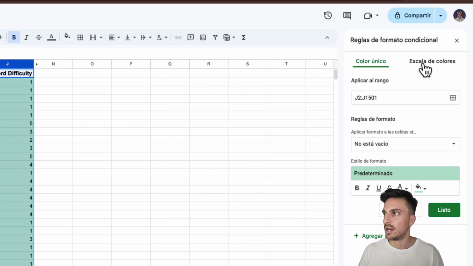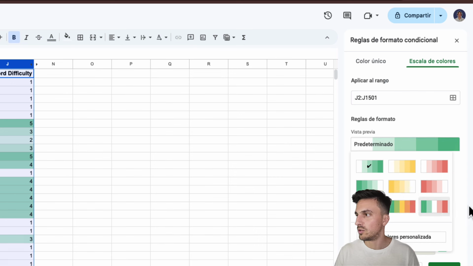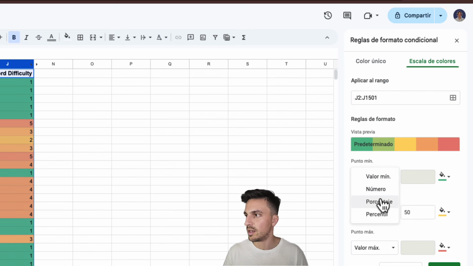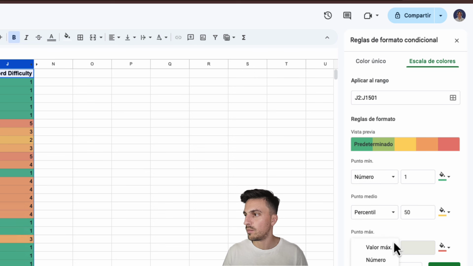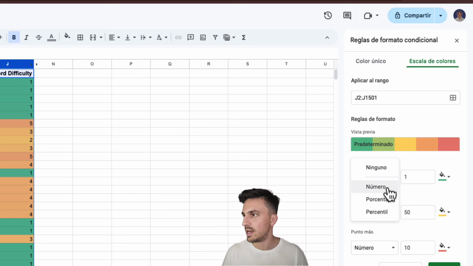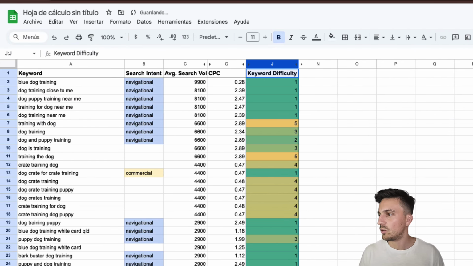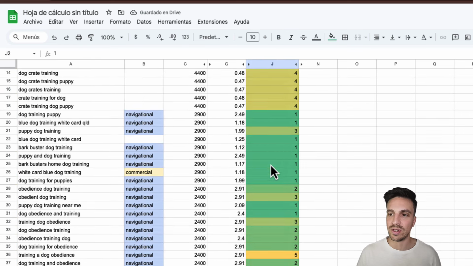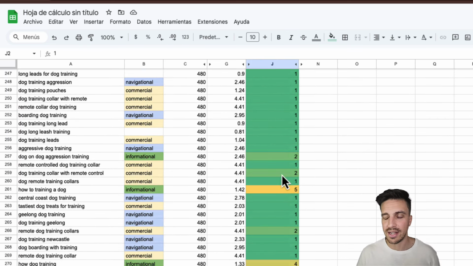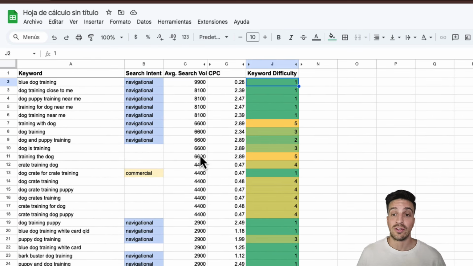And color scales, I'm just going to do this one, and I'm going to go number. The minimum number is 1. The maximum number is 10. And again, here I need to add the number, and this will be 5. So now I can also see a scale of which one's really difficult, which one's hard, and perfect. I know which ones to start with now.